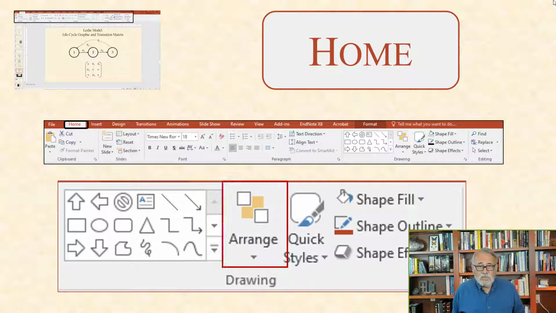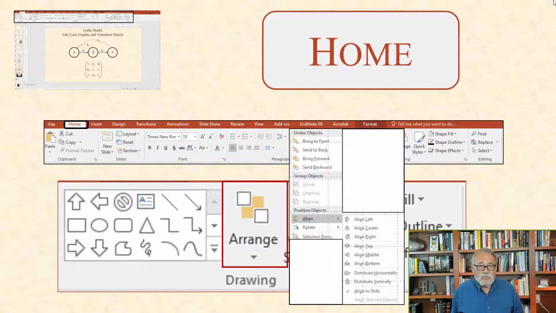Another extremely important tool group within Home is Arrange. The left group within this tool contains functions to group objects as well as to order them. That is a tool useful for layering. The right lower subpane here contains tools for aligning right, left, center, top, middle, or bottom, as well as for distributing objects horizontally or vertically.